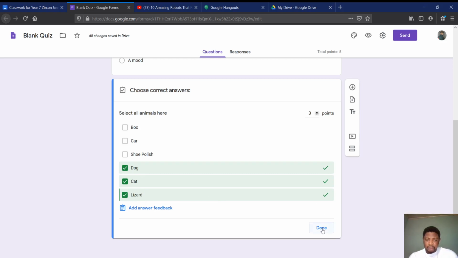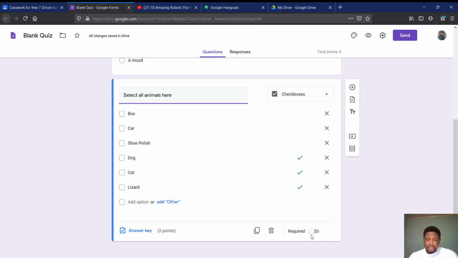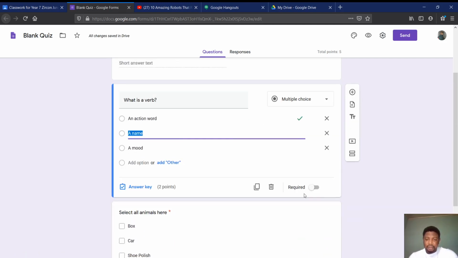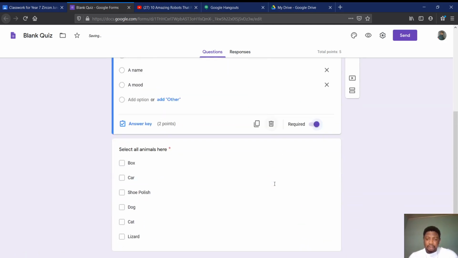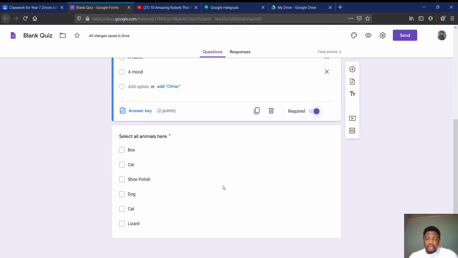So click on done. Now also make sure you make it required. Let's do that for this. It's required. Now they must fill this question, answer it before submitting their script.